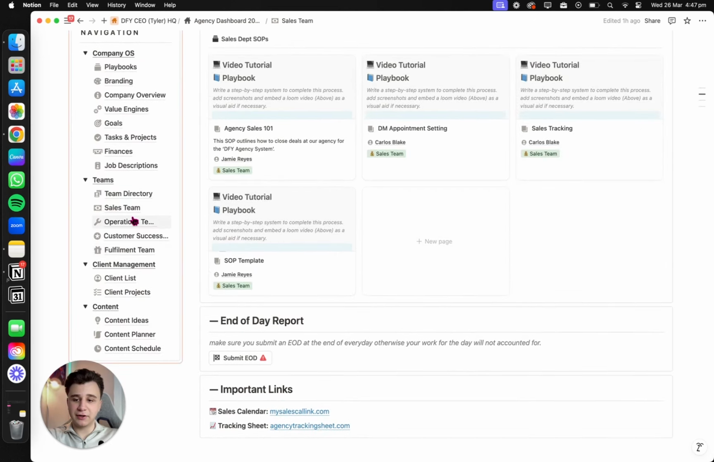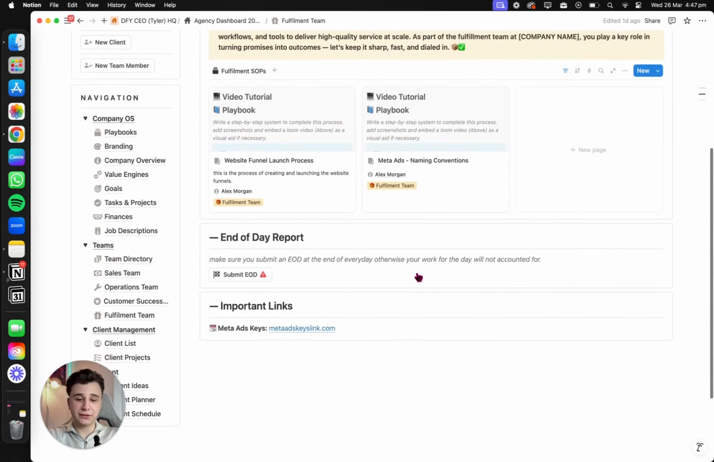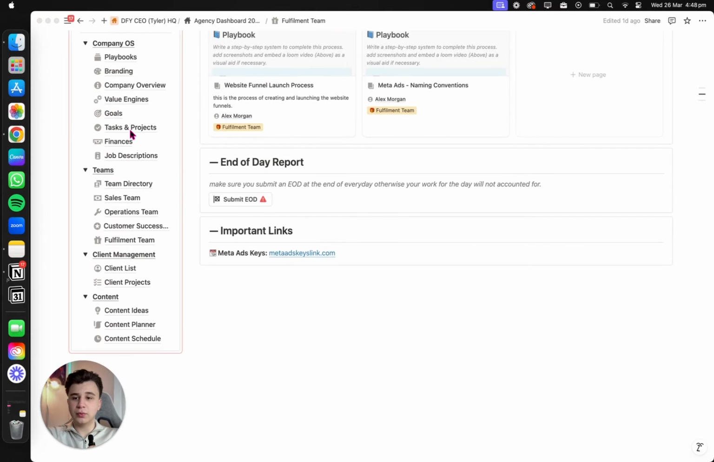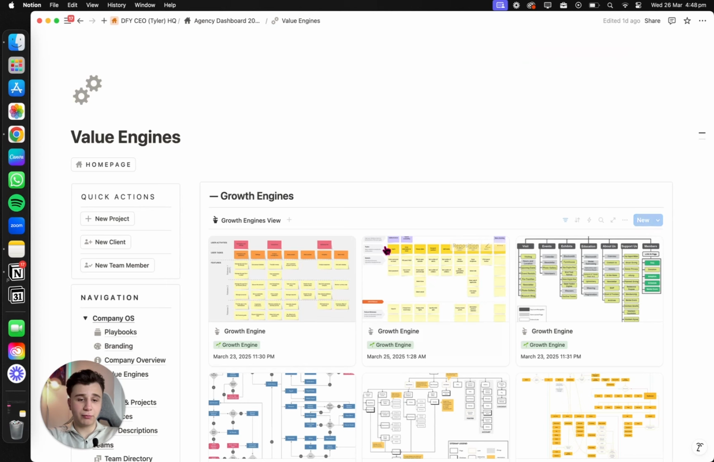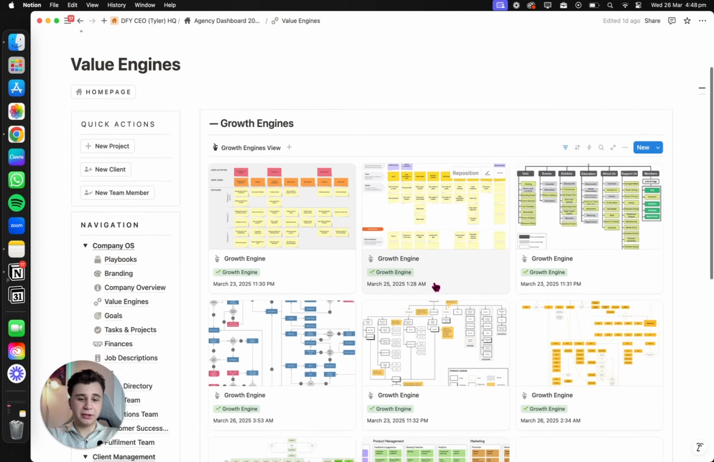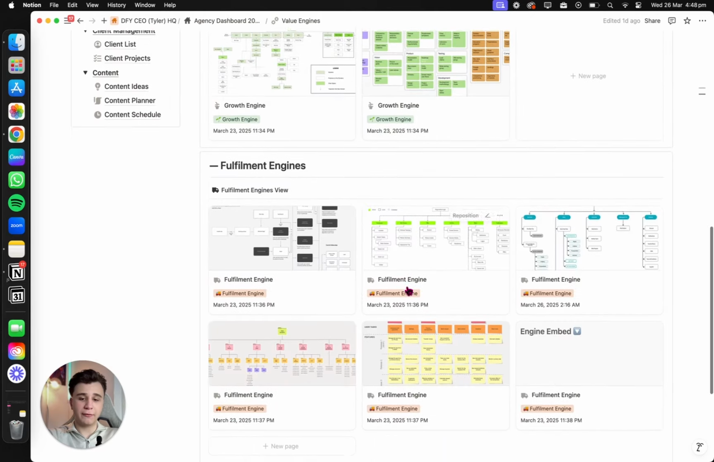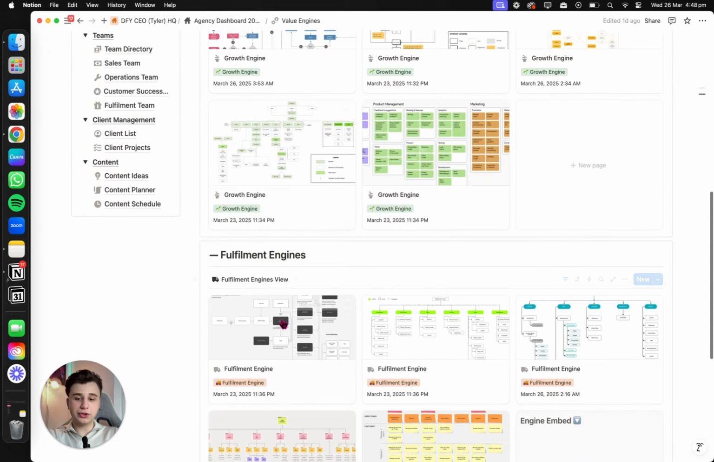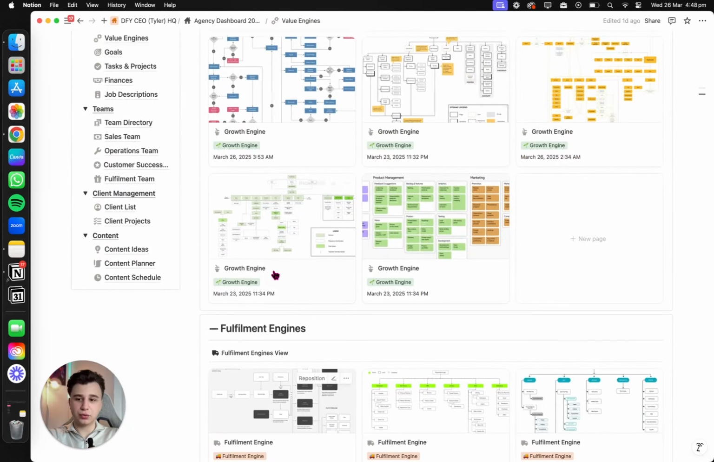And we have that same thing for our sales team, ops team, customer success, fulfillment team. The list goes on. You can do this for as many departments as you have. Lastly, on organization, we have our value engines. So this is a concept that we got from Ryan Deiss. It's basically business process mapping. But if you want more info on how to build your growth engines or your fulfillment engines, then I would definitely check out Ryan Deiss and his videos, and he structures it very well. So we just keep track of everything in here as well for the team. That way everything stays organized.